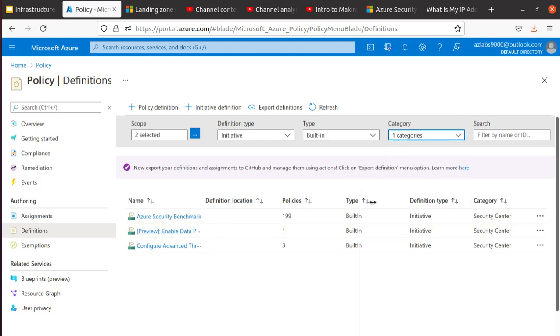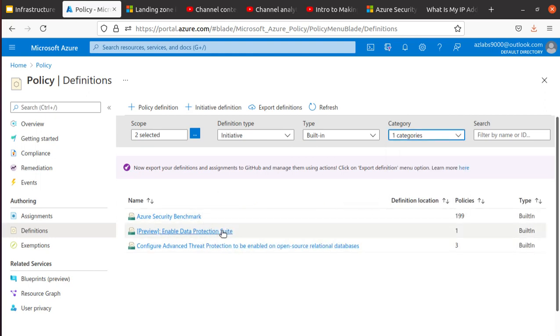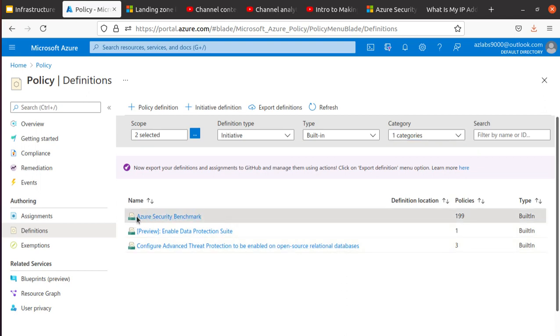So look, there is one for enable data protection suite. That's definitely something you would like to enable. Configure advanced threat protection to be enabled for open source relational database. Go ahead and enable that. But this is the main one that I always want everyone to enable, and this is the Azure Security Benchmark.